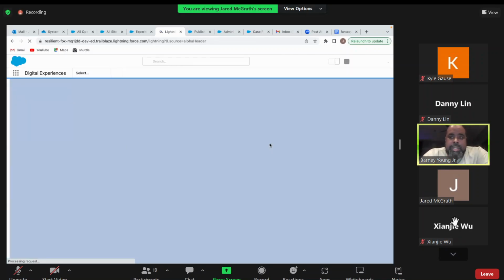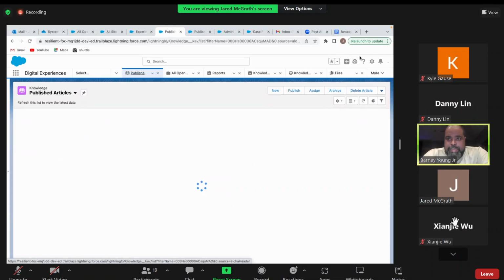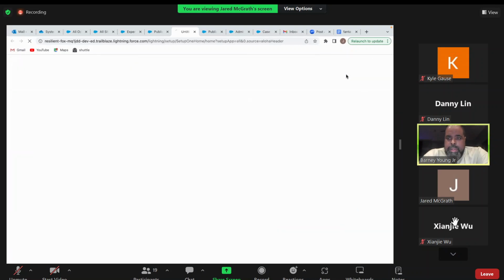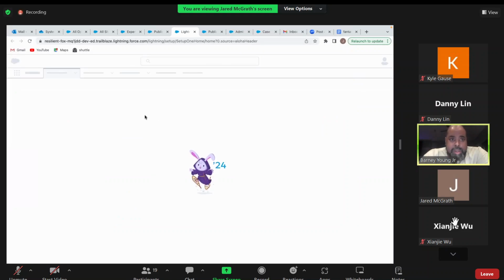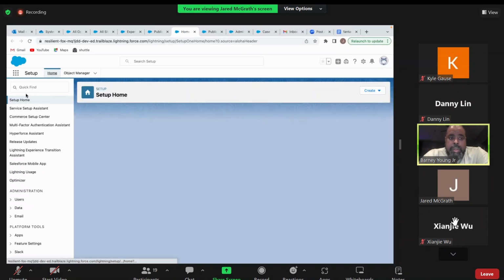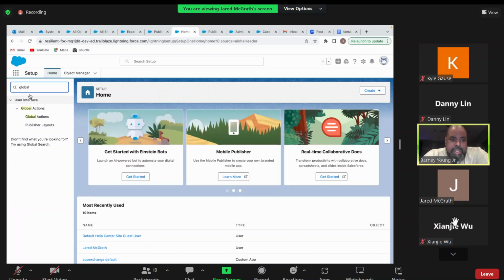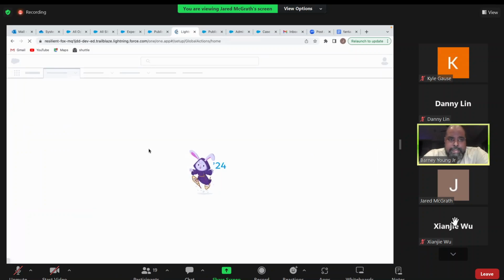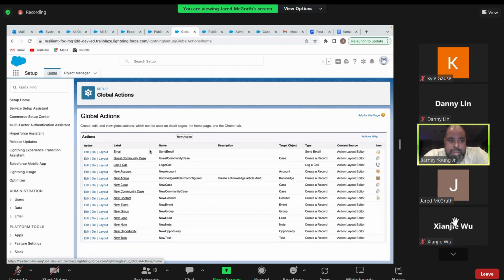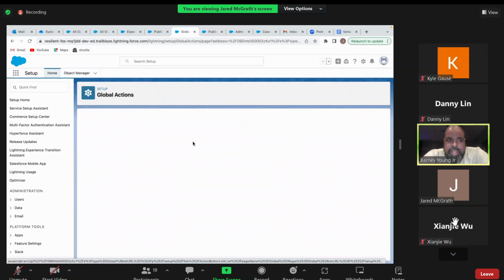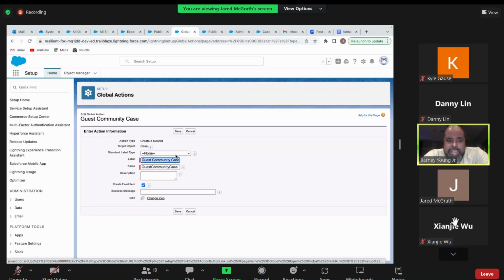All right, now go to setup. And then in the left, you're going to do global. Type it in here. Yep, you're going to do global. So global actions, right? So click on that. In that guest community case, let's edit that. I think we have to give that guest user profile access to that. Kyle, isn't that right? How do we give the profile access to this global action?